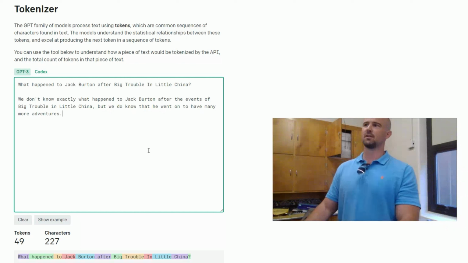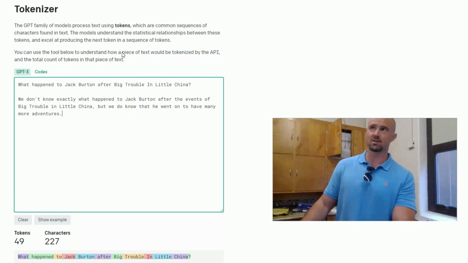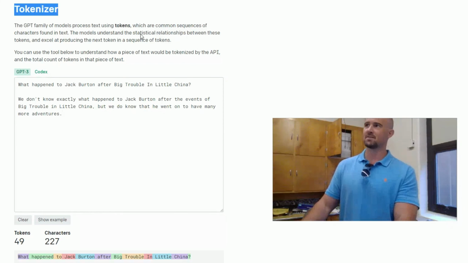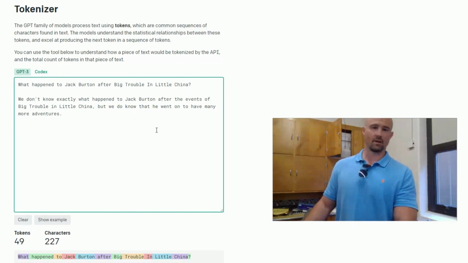So here's what's going on. I'm going to explain to the best of my knowledge, and hopefully I get it pretty close to right. I'm giving you an example here. It's called the Tokenizer, and it is basically a calculator to give you an idea of what you're going to be paying for in tokens, again about 6 cents per 1,000 tokens, if you use OpenAI to do whatever it is you want it to do. So you put in whatever you want here.